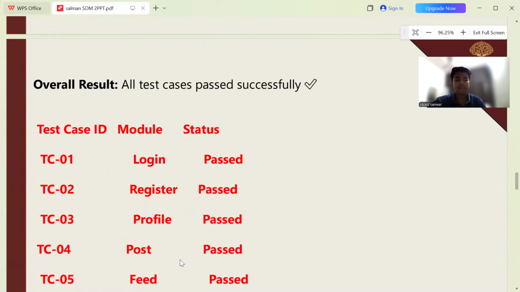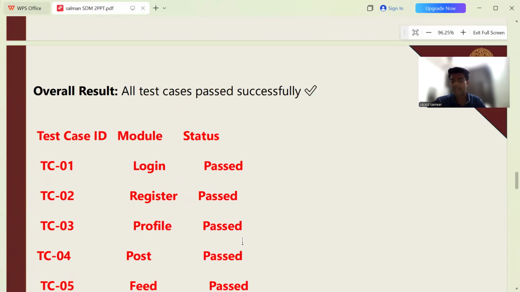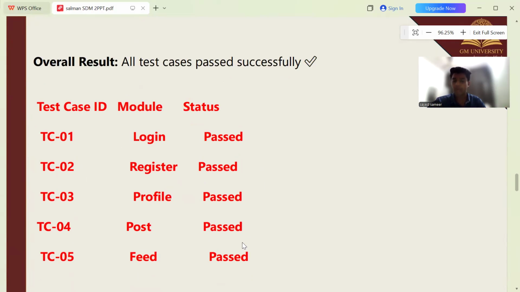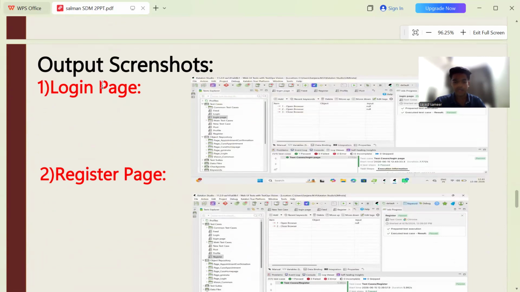Then coming to the overall result, all the test cases passed successfully, which means the login status shows passed. The second test case ID, register, is passed, the third passed, and post passed, feed passed. I have all five test case IDs, and all modules have their own: login, register, profile, post, and vote, and the state is going to be passed in my app. So this is the output screenshots.